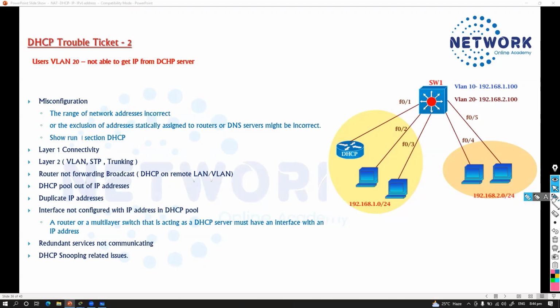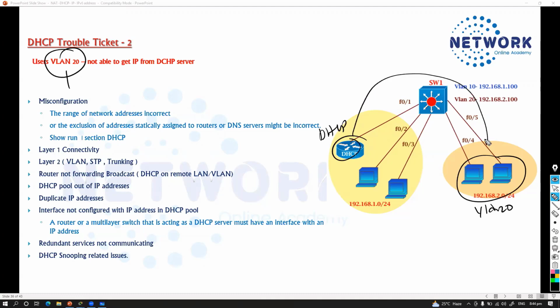Now let's move to another trouble ticket. In this case, I'm going to go with the same DHCP troubleshooting, where this time the VLAN users, VLAN 20, are not getting the IP from the DHCP server. As you can see, the DHCP server is on a remote subnet, which means we need to make sure that this SVI interface is configured with an IP helper address command to reach the DHCP server.